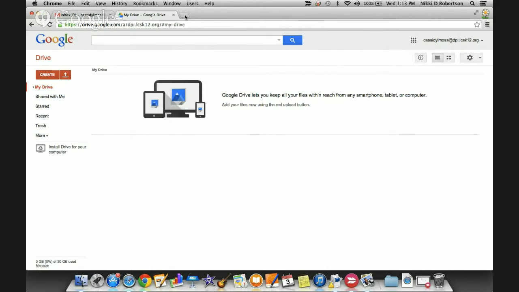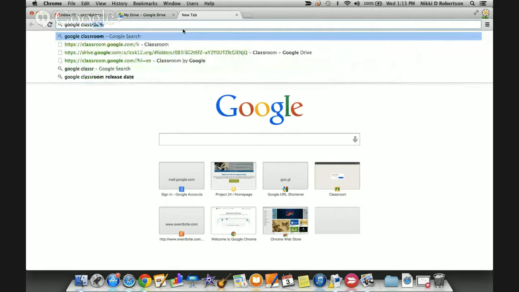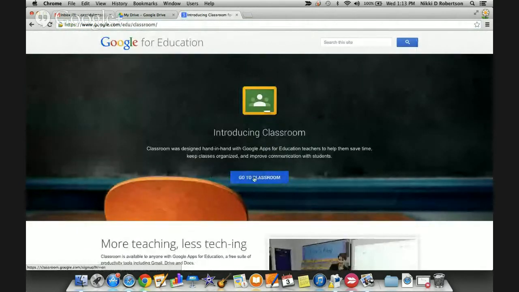The next thing they'll want to do is click on a new tab up there at the top, open up a new tab, and they're just going to type in Google Classroom. Now I'm sure there's a lot easier way to get to this, but I haven't figured it out yet, and when I do, or if somebody else knows a way, let me know. So we're going to click on Introducing Classroom Google, and we're going to click on this blue button in the middle, Go to Classroom.